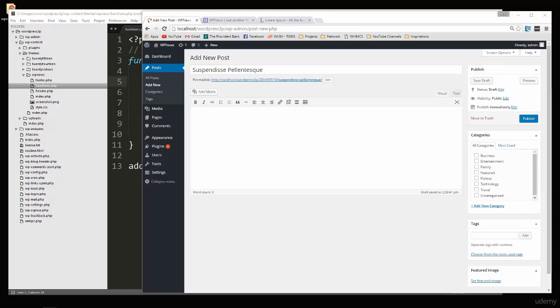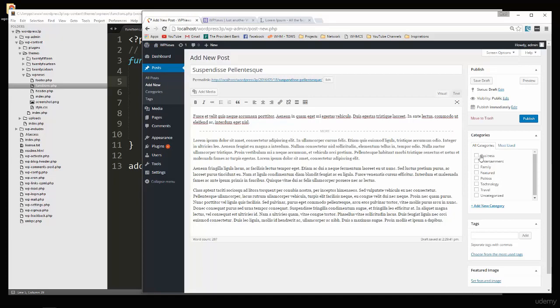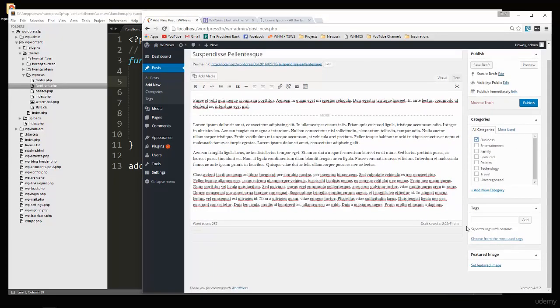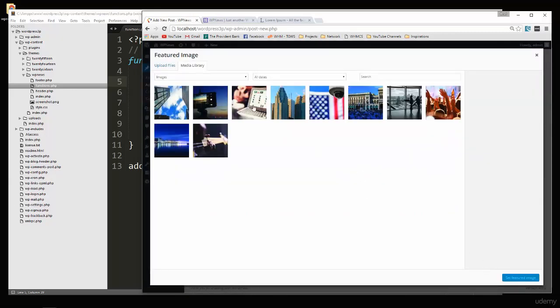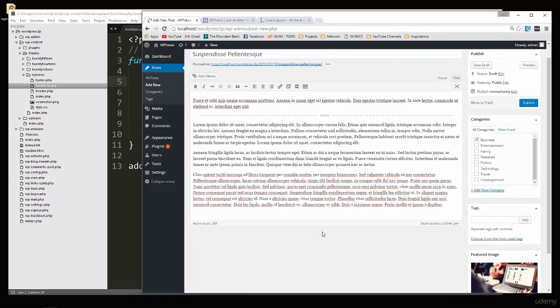Okay, then we'll get the intro text and then read more, and then I'll paste in the rest of it. Okay, so this will be business, and then for the image, let's grab this one here, set featured image, and publish.